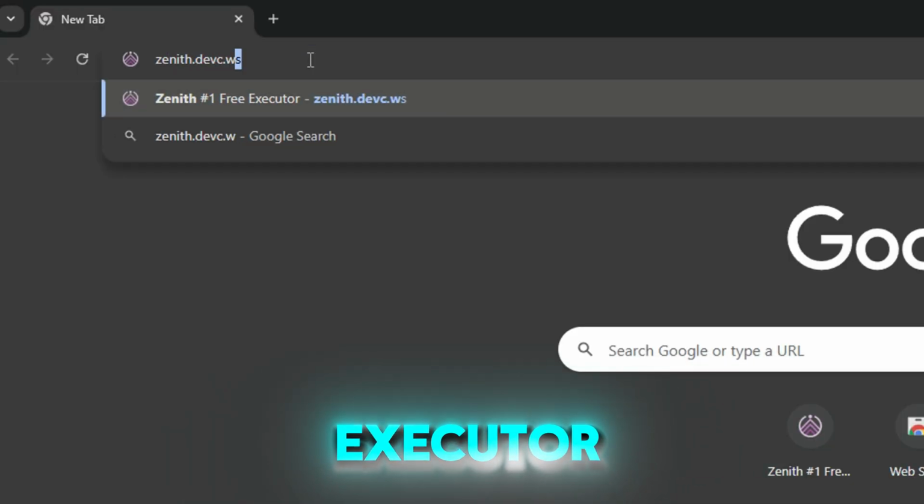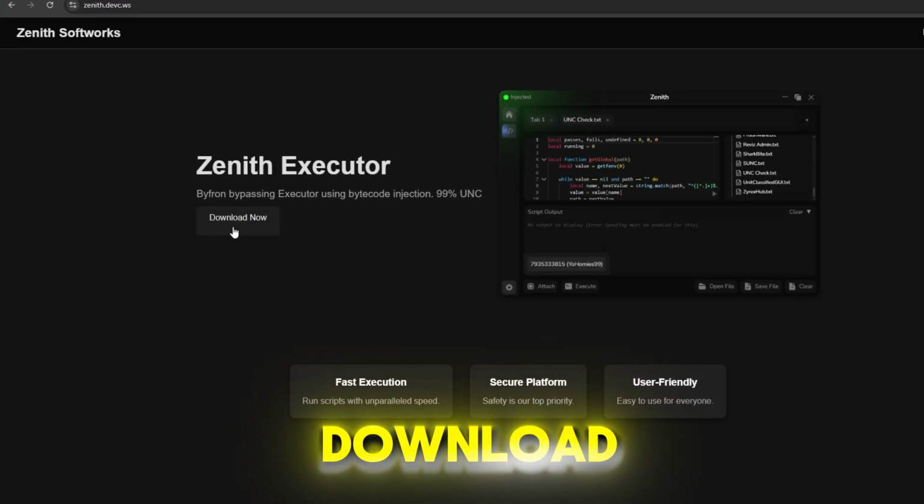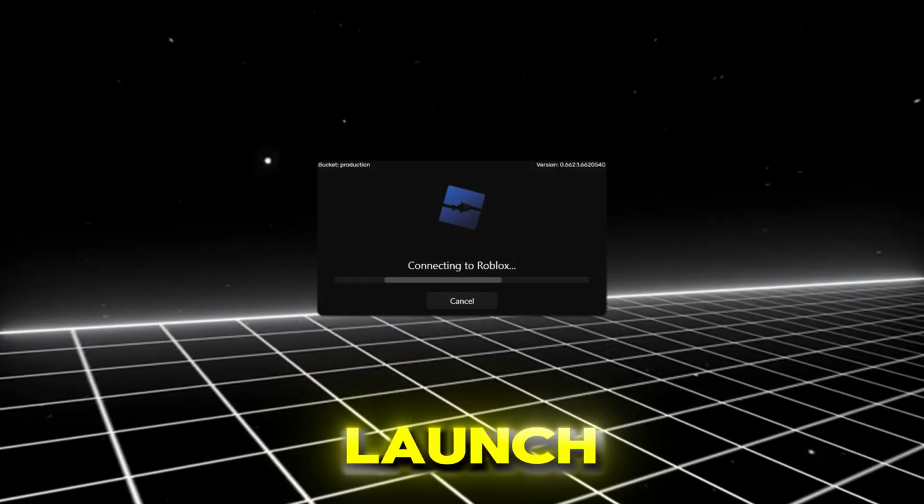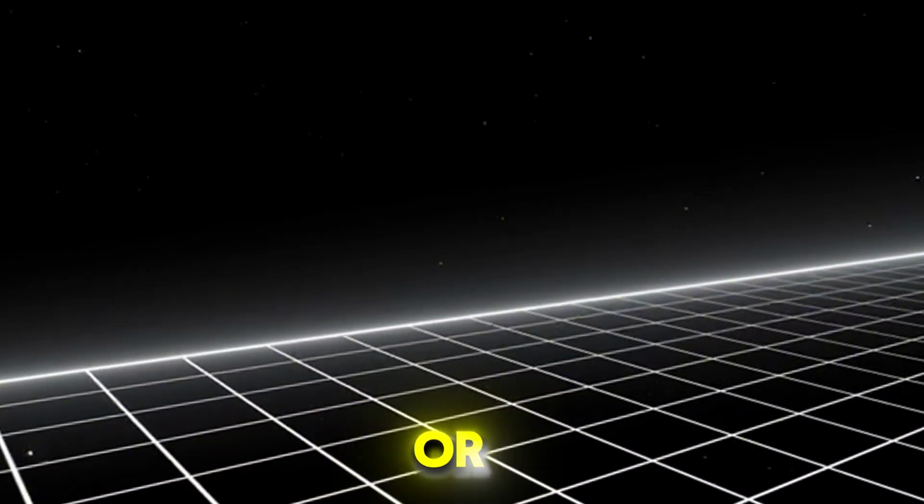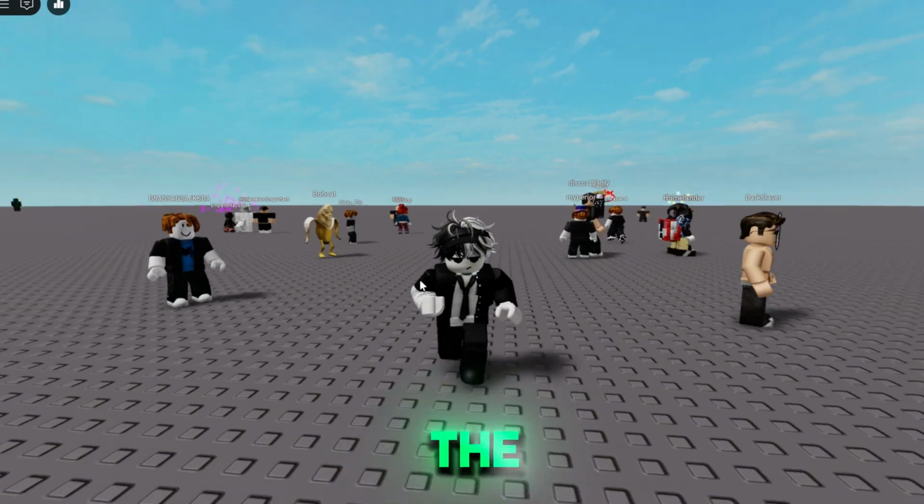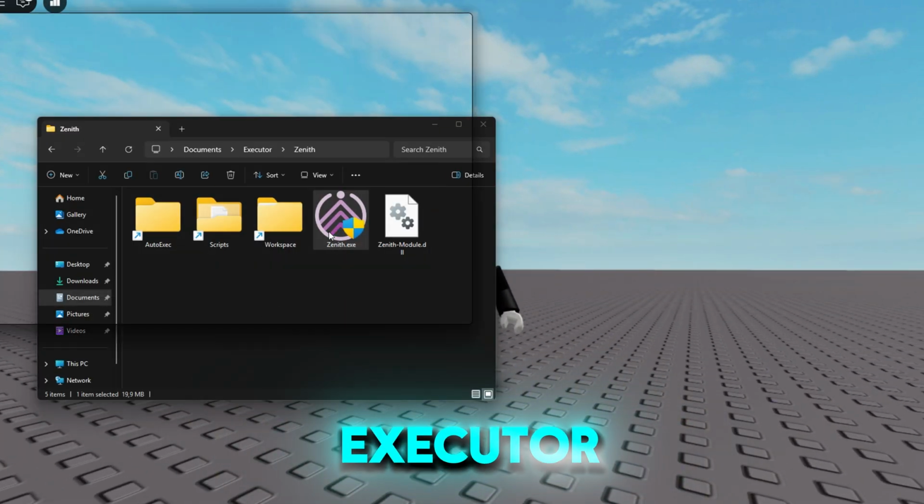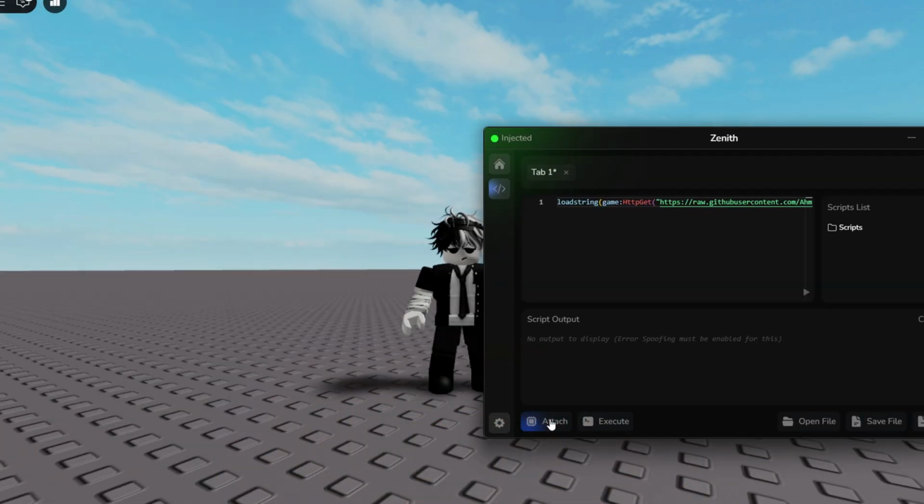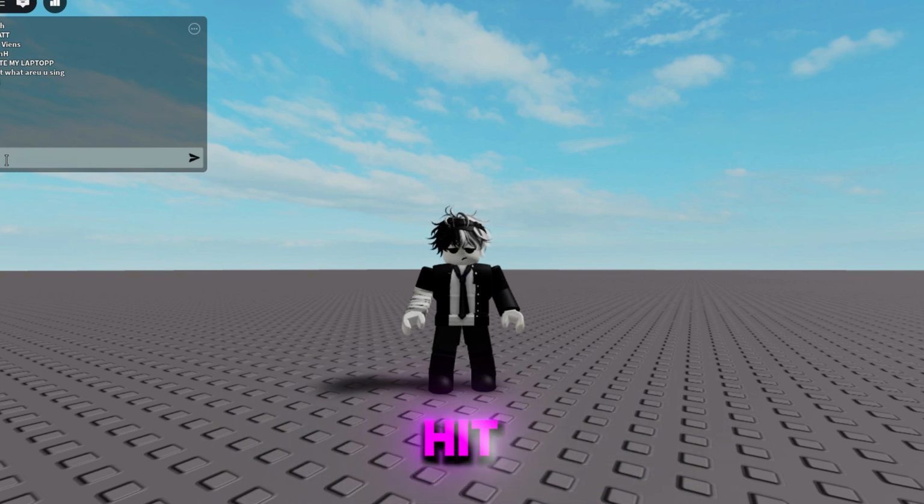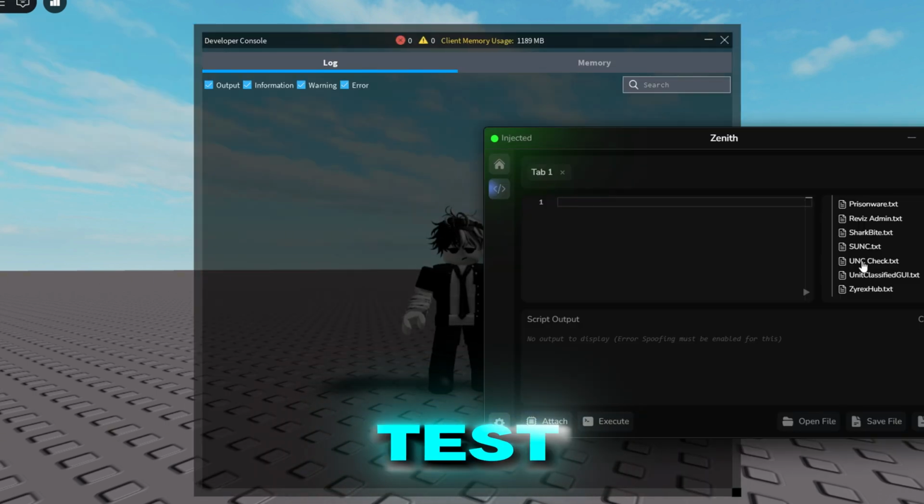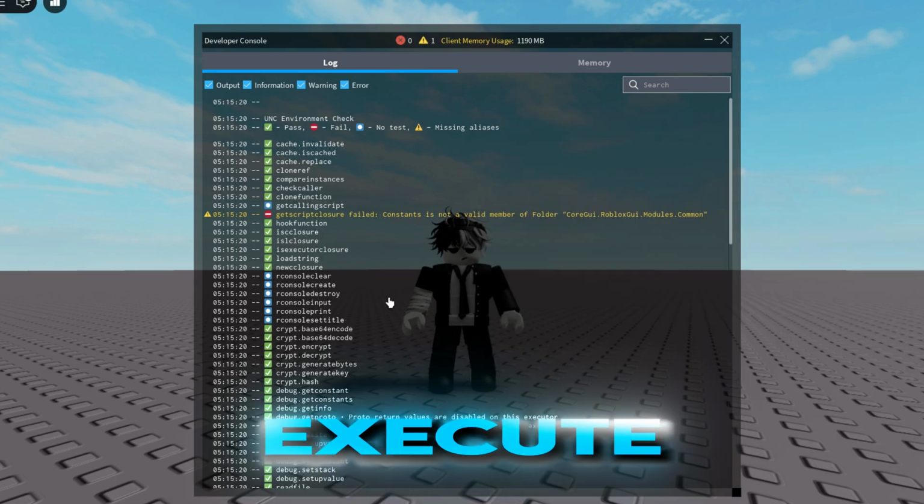Visit the Zenith Executor website, and click to download the latest version. Next, launch Roblox using Fisch Trap or Block Strap, and once you're in the base plate, open Zenith Executor and attach it. Now type console in the chat and hit enter. Load the UNC test check script in Zenith and hit execute.